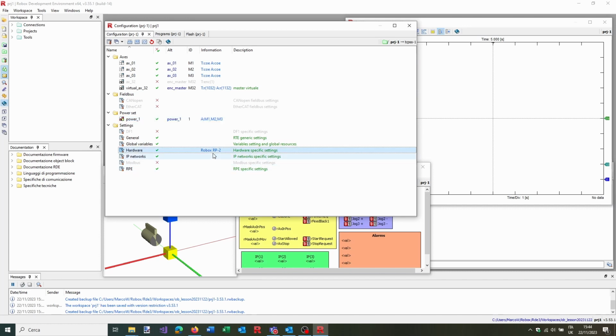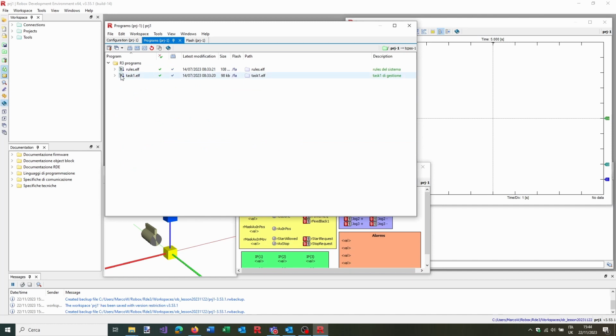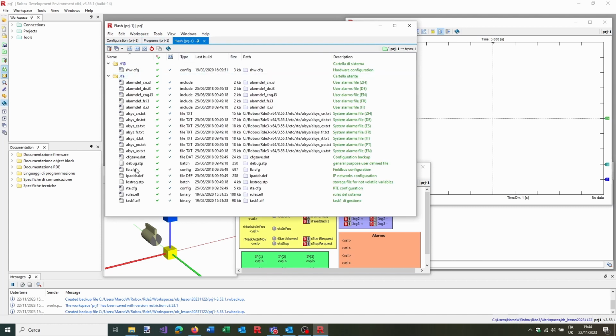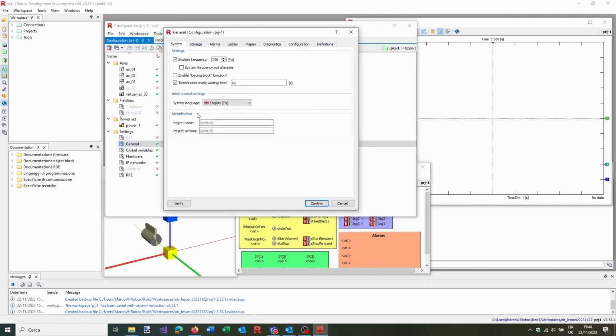We use an RP2, and we work at a fixed frequency of 250 Hz. Inside the programs we have a task and a rule. They are similar to the standard task and standard rule that I always write during my previous lessons. And then, in Flash, we have these files. You may see many ones in the alarms, so yeah, we have so many useless ones.